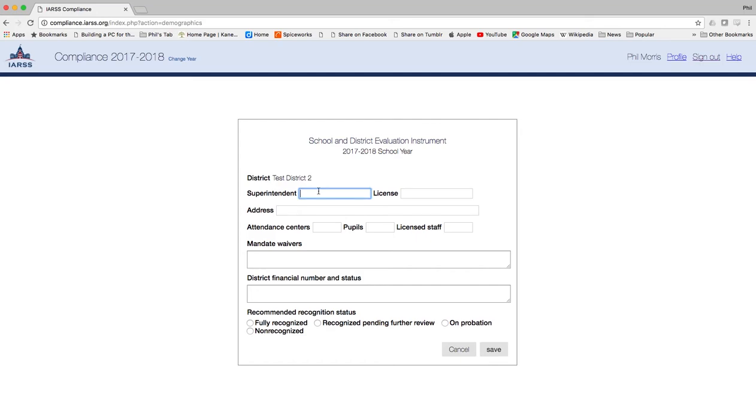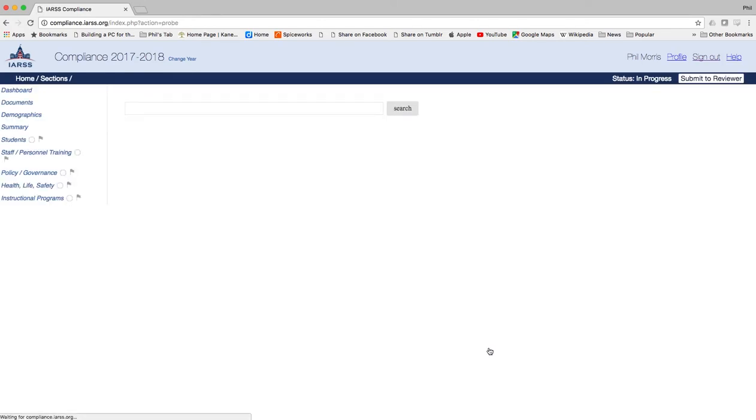This is where you enter superintendent information, address information, attendance centers, how many students, how many licensed staff, if you have any waivers, and then finally the financial number and status. Then you can click on Save. It will return you back to our tabbed area. I'm going to move now down into the Students section.